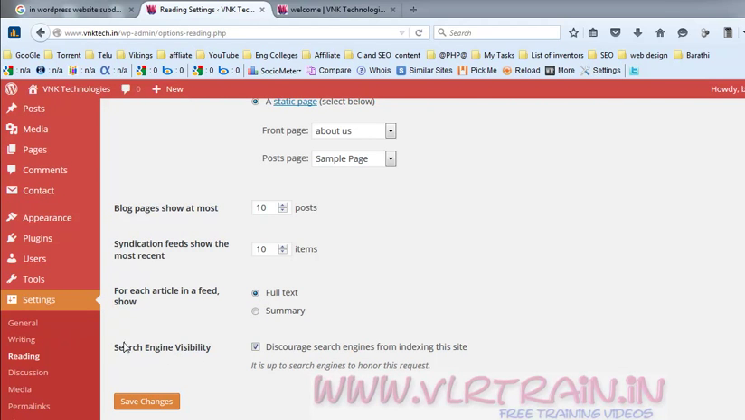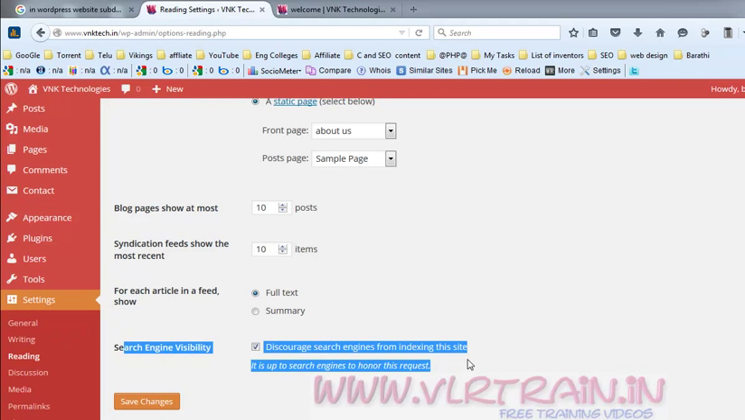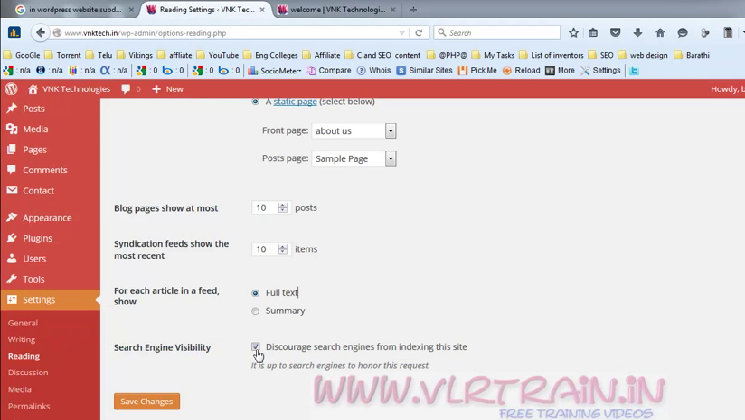And search engine visibility. This is a very important thing in our WordPress site. Search engine visibility: discourage search engines from indexing this site. What it means is that search engines are not allowed on your site. So uncheck this one. If you uncheck it, Google and Bing search engines will index our pages. So save the changes.